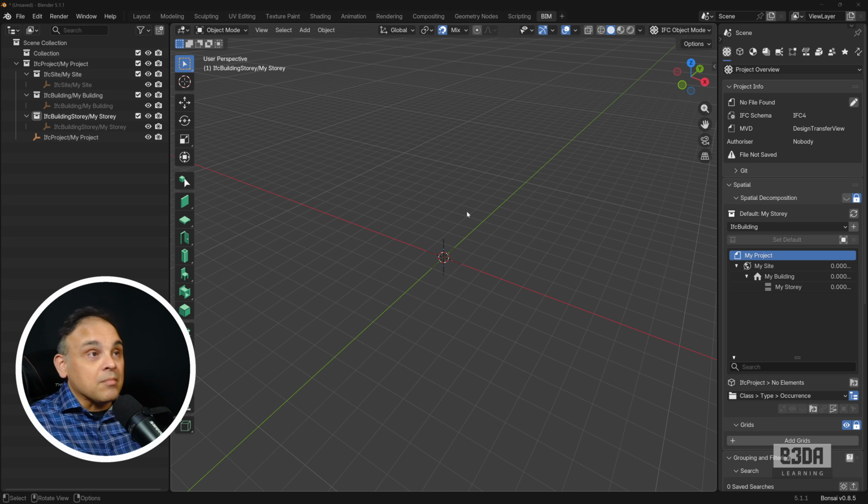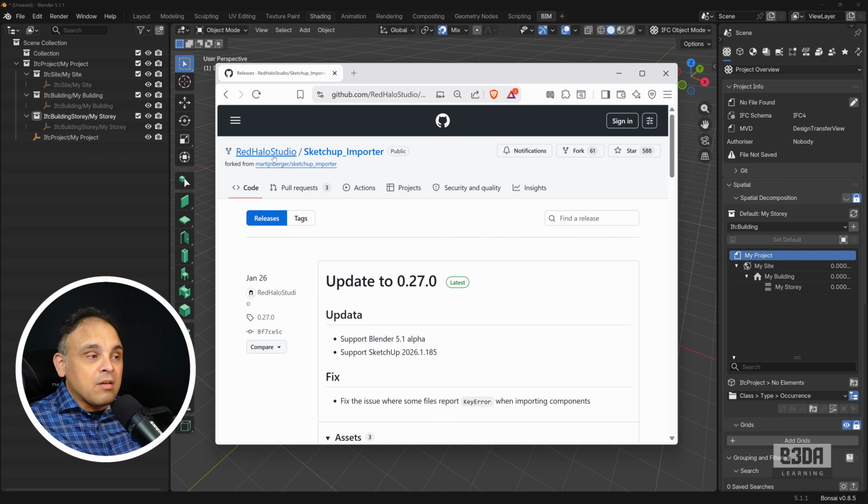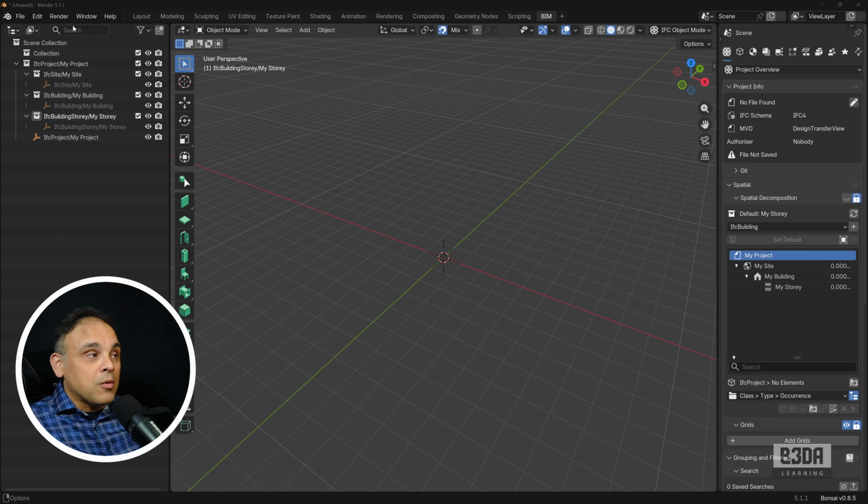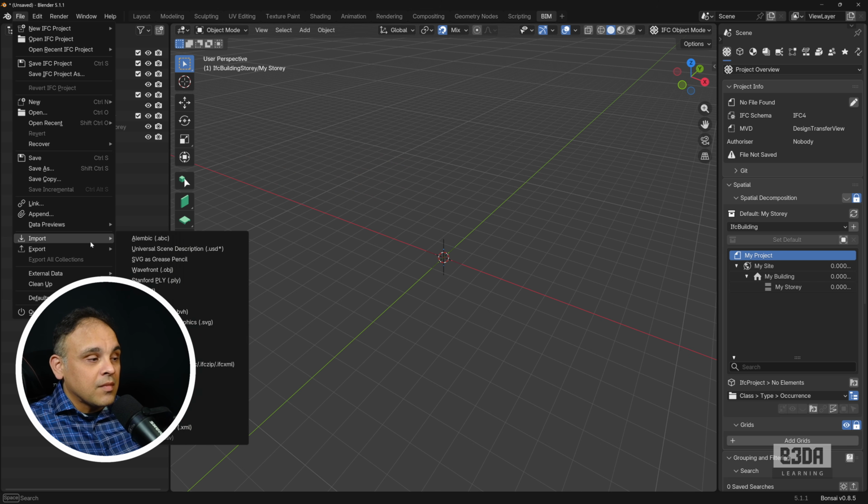Now, how can I import SketchUp files directly to Blender? There is a free add-on for that. I will use this add-on right here from the Red Halo Studio, the SketchUp importer. Unfortunately, this is for Windows only. There is another add-on that will work on a Mac that will add this option here to Blender.